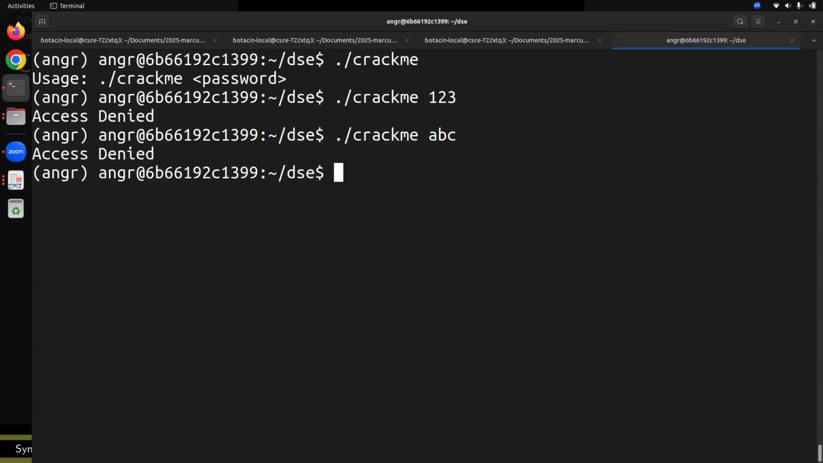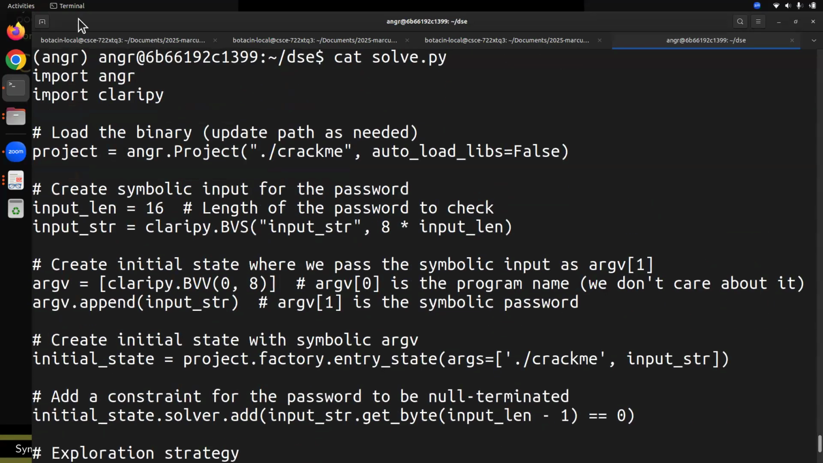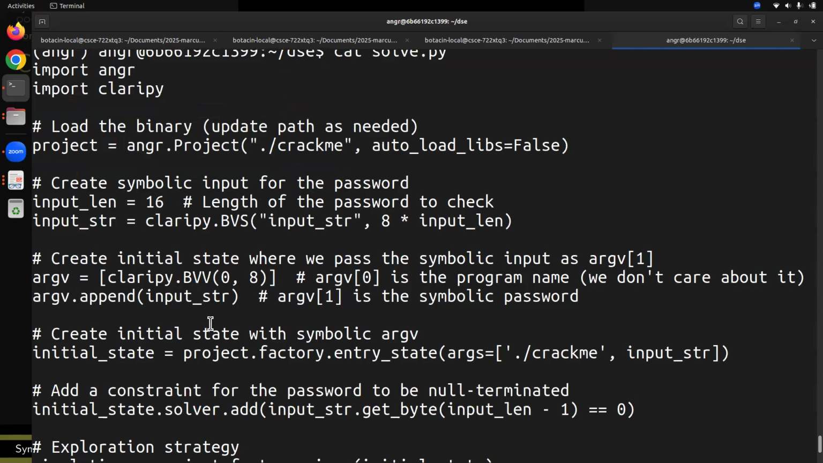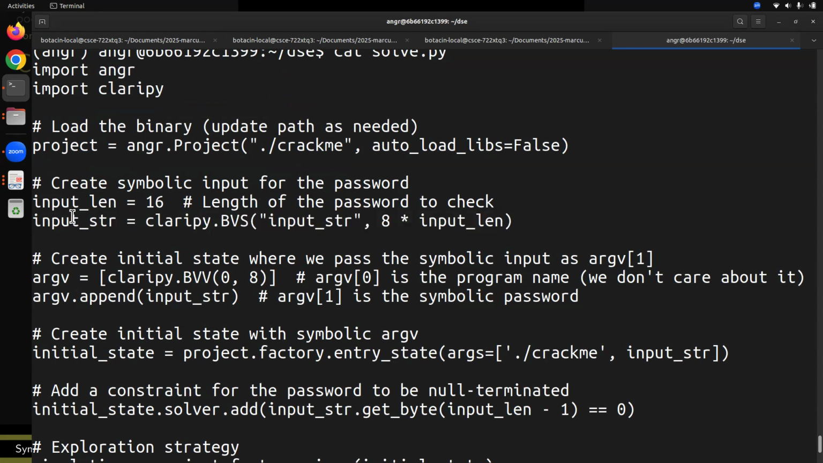But the other solution is to do symbolic execution, right? Symbolic execution, we can do something using Angr. So basically, we import Angr, we create the project, same things as we saw, and I'm doing something interesting here. I'm creating an input variable, an input string, and I'm saying that this input string, with a given number of bits and bytes, is symbolic. So this is a bit vector symbol. So basically, this is a symbolic variable, right?